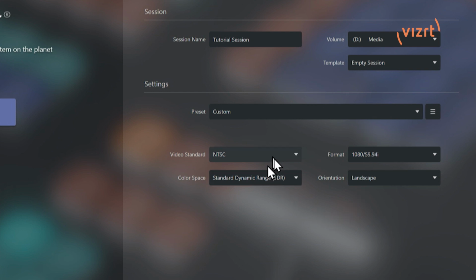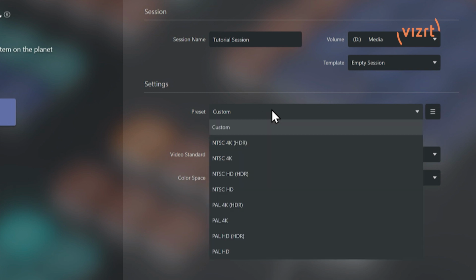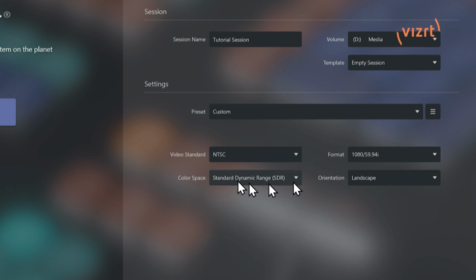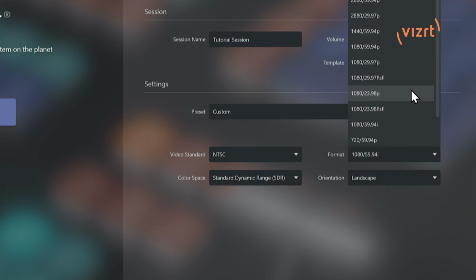Now, from here, we also have options under the presets side of things to where you can set your session up via 4K, NTSC, HDR, PAL, etc. But then also down here, you can do that as well, so you can dial it in. Depending on your region, you can select NTSC or PAL. I'm going to leave mine as NTSC format. That looks pretty good. But you can go, like I said, all the way up to 4K 60p.